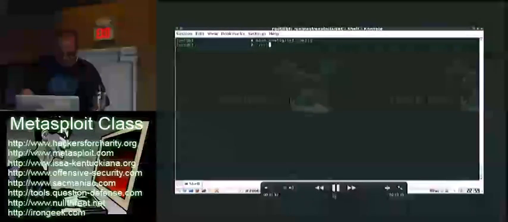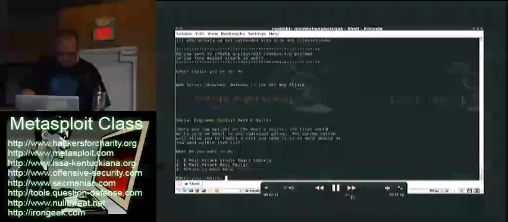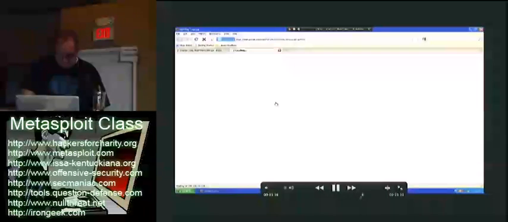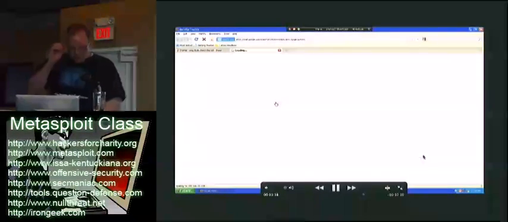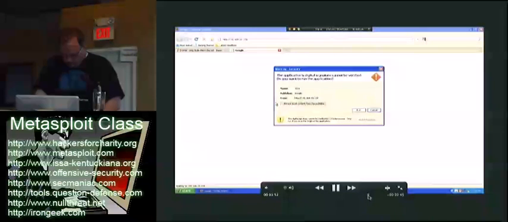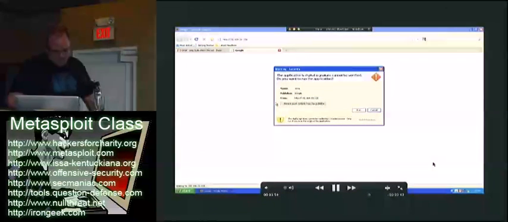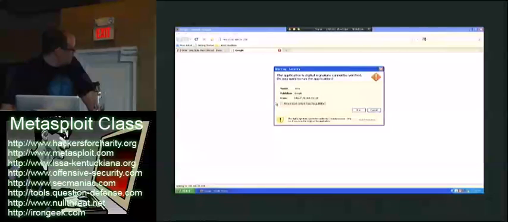So I'll skip through this a little bit. We've already done this. We're going to send an email, and we're going to look at that email. And so we get this published Java applet from Google. We're going to run it.